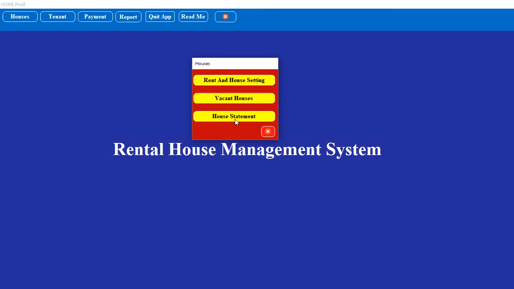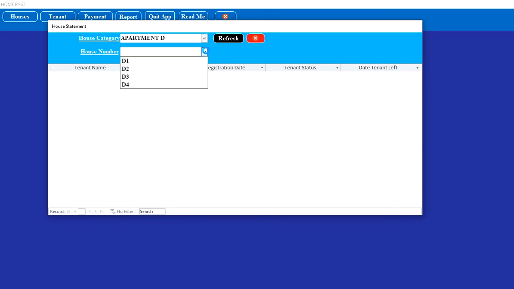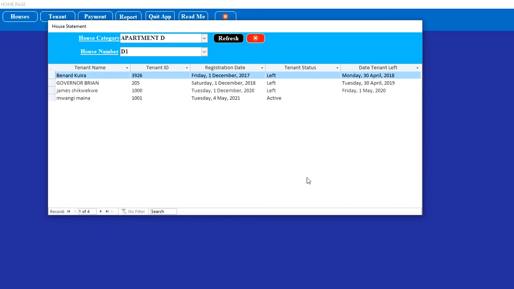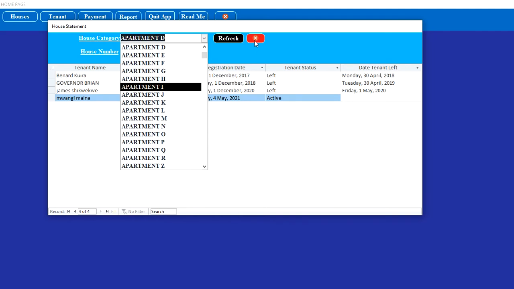And then the house statement, you can view the statement of a house. Like in this case, we can look at apartment D. We can trace all the tenants that have been in that house. You can see the first person's registration date was Friday 1st December 2017. The tenant left 30th April 2018. Another one joined 1st December 2018, then left Tuesday 30th April 2019. Then the next person joined 1st December, left Friday 1st May 2021. Then the next tenant registered with us Tuesday 4th May 2021. The tenant is still occupying the house. You can view the statement of each apartment, each house at any time.